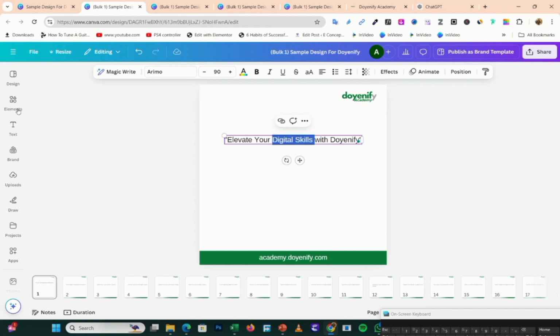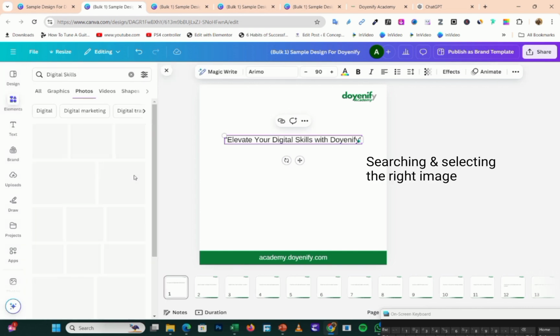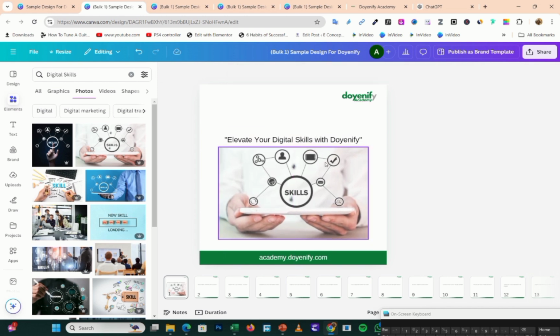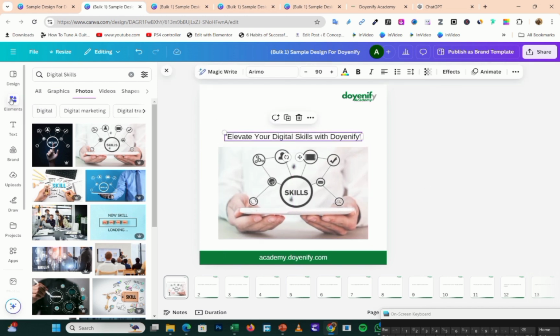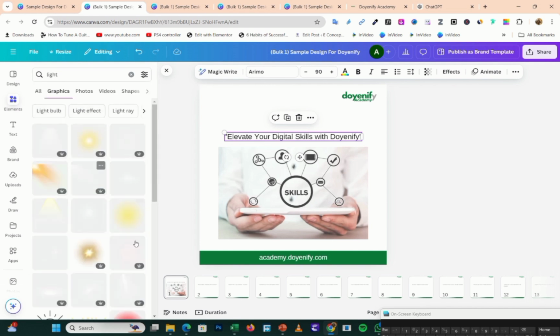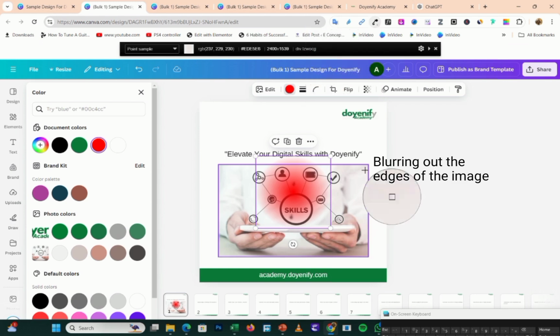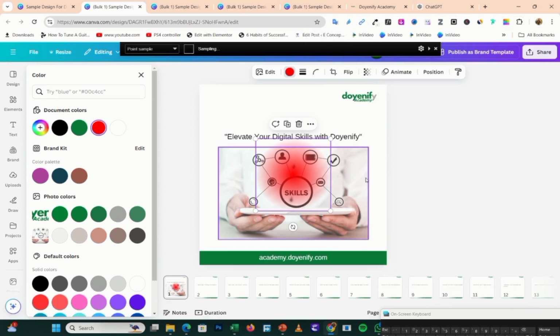So I highlighted the keyword "digital skills" and I searched for it in the elements section under photo, and I picked this particular image because I love how it is related to skills. But I don't want the horizontal edge to be that sharp, so I want to blur it out. So I pick the shade.